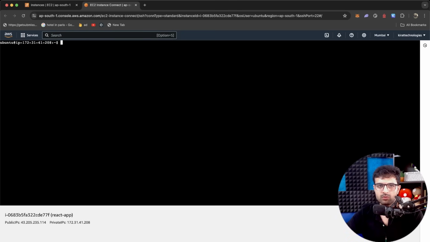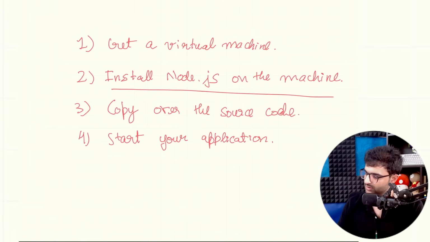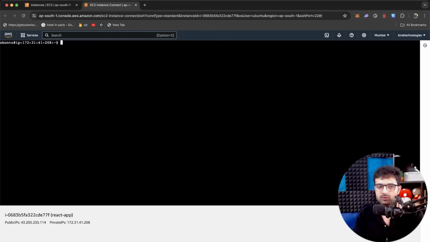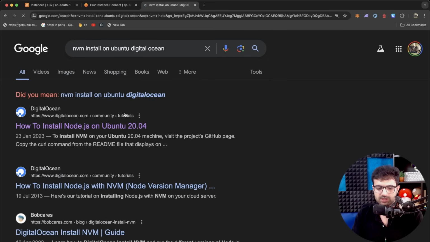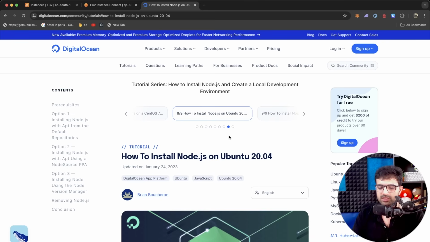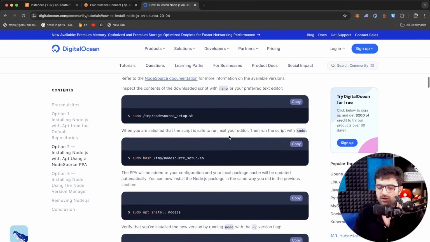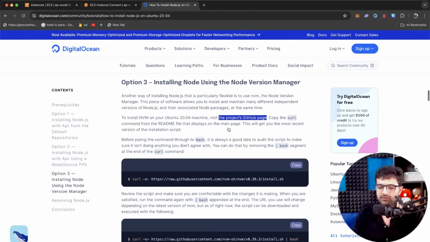What was step number 2? Step number 2 was installing Node.js on the machine. How can you install Node.js on an Ubuntu machine? There's a very famous blog post, nvm install on Ubuntu DigitalOcean, which I always follow. It's a DigitalOcean blog post that shows you various ways to install Node.js on a machine. The way we'll use is this option 3, installing Node using the Node version manager.